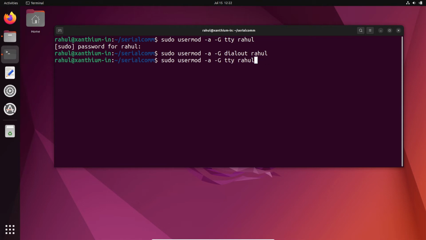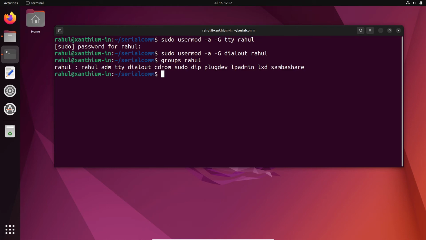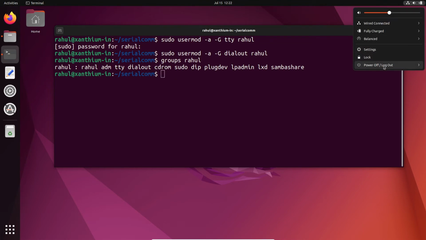Now we can use the groups command to check whether you're a member of these groups. And you can see that we are a member of these two groups. Now it's much better to log off and log in. So I'll go here, log out.